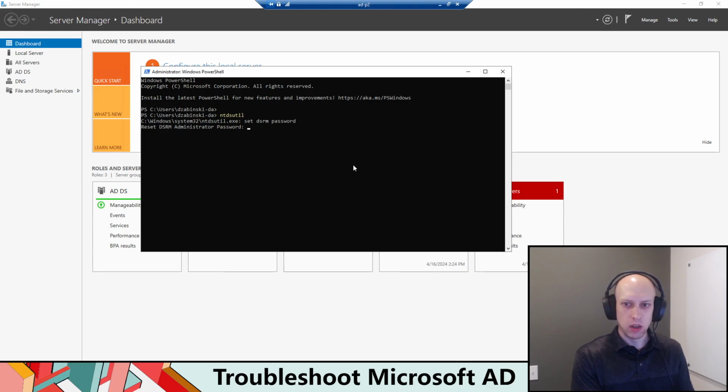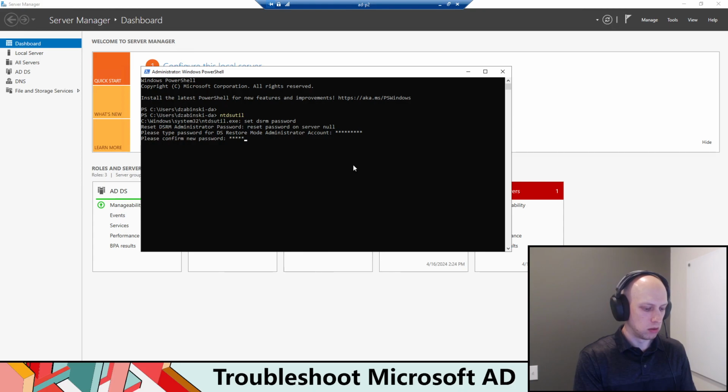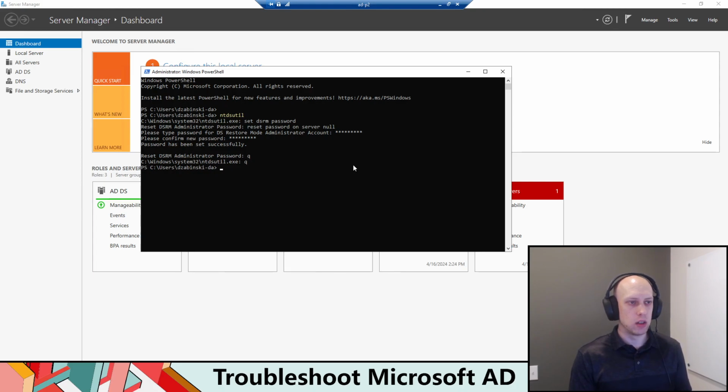It says there, and then it's going to be reset password on, and you're targeting either this computer or a different computer. In this case, I'm going to target this computer. So let's do reset password on server null, which null means this computer, and then type the new password. And now Q to exit, exit, and there you go. So that's how you set the DSRM password.